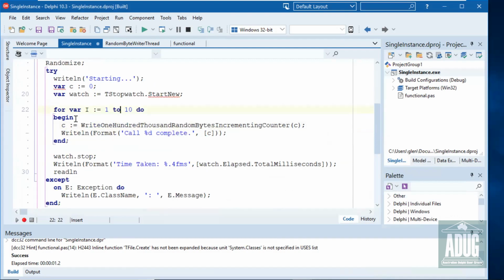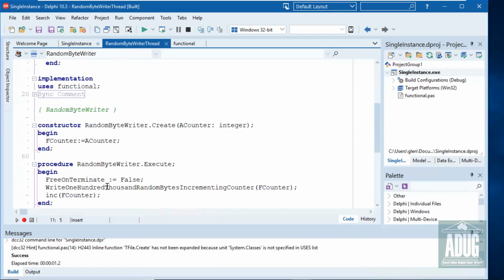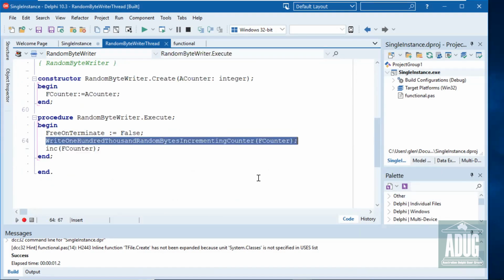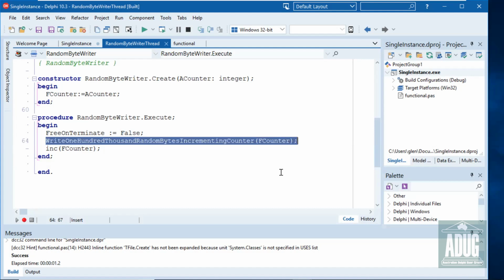Okay, so what I basically did was I added this random byte writer thread here, which is not very exciting, but the thing is I've got that counter in there so I can keep track of it. So the solution I came up with was all I really want to do is call that static method I already had. And I don't know how other people feel about this, but I'm kind of tending to do this now, is I actually write static methods and then wrap them with objects.